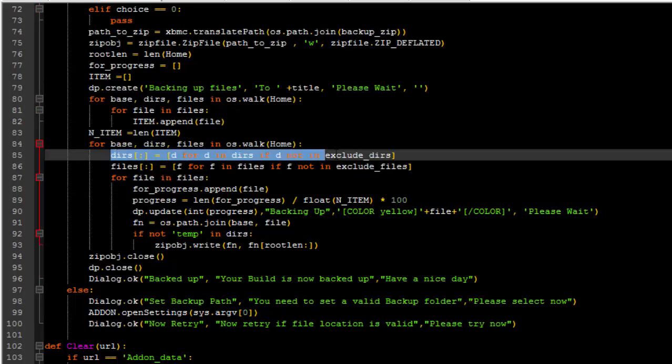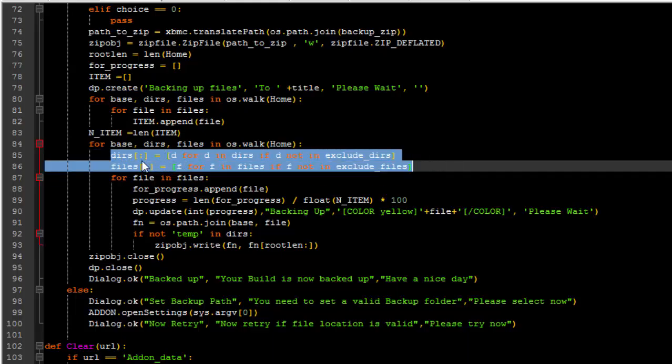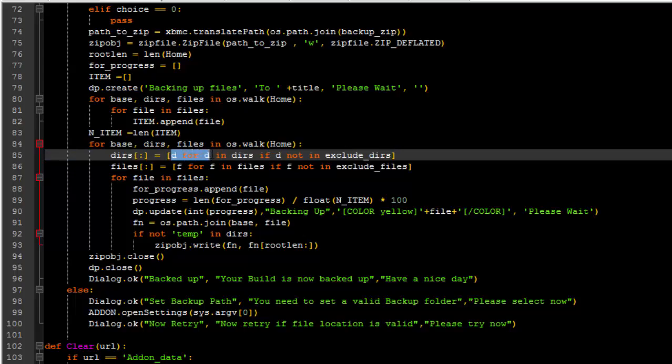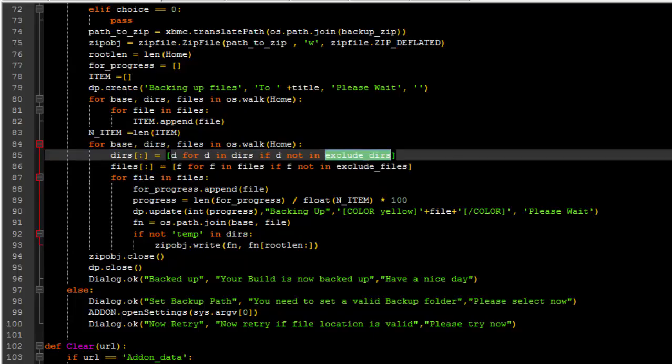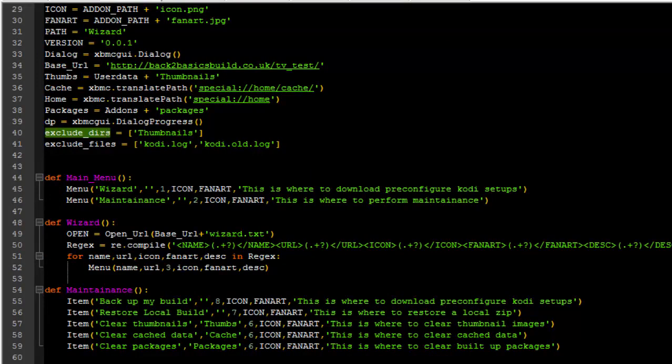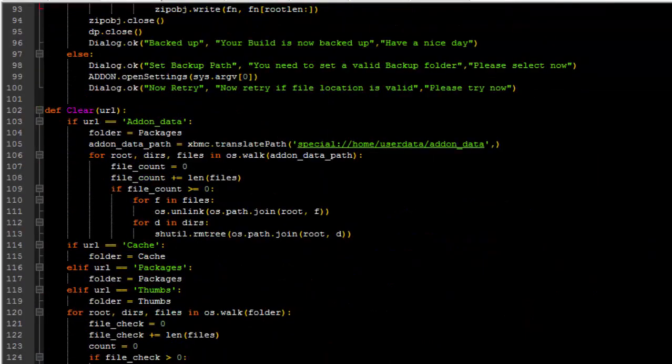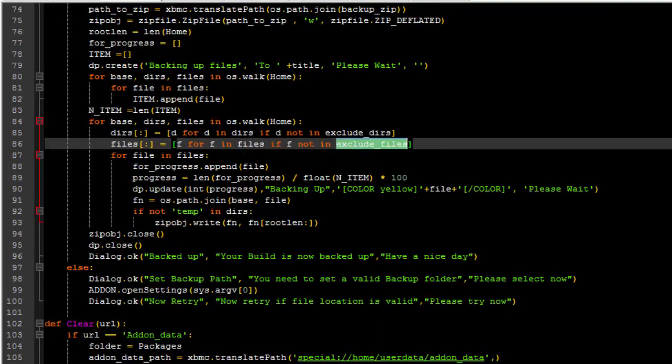This is the bit I wasn't 100% sure on. Well, I know what it's doing, but I'm not 100% sure on why we've got d for d in dirs, pardon me, or f for f in files, or this little bit here, if I'm completely honest. So basically, it's putting dirs equals d for d in directories, if d is not in exclude_dirs. So that's if the directory is not in exclude_dirs up here. And if the file is not in exclude_files.